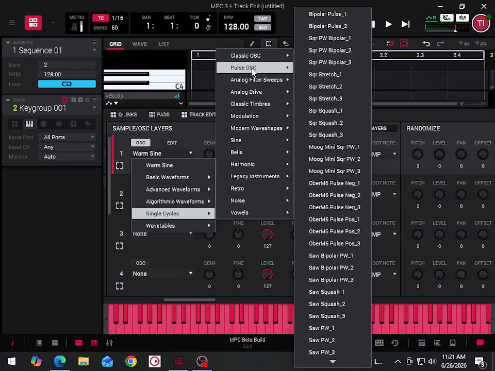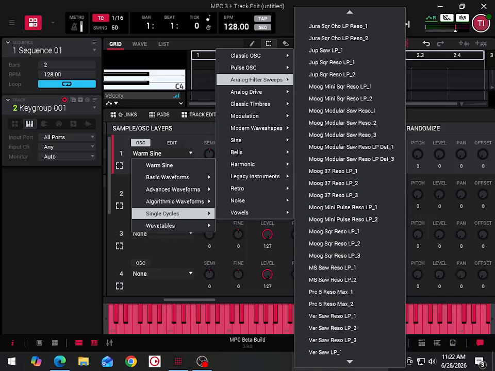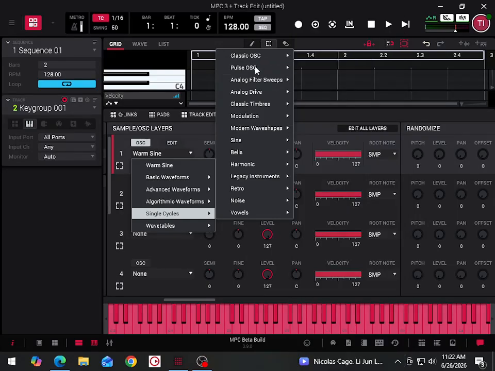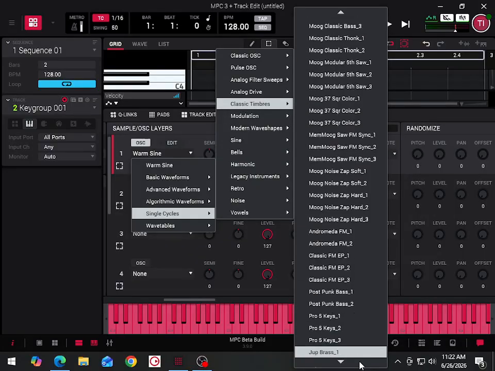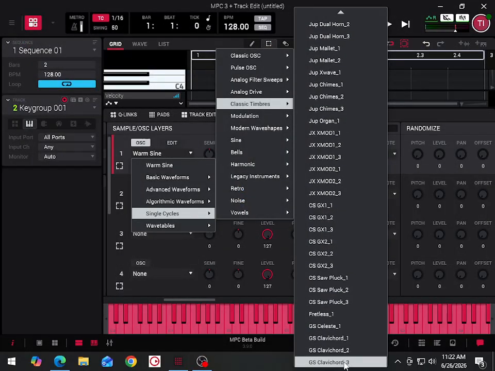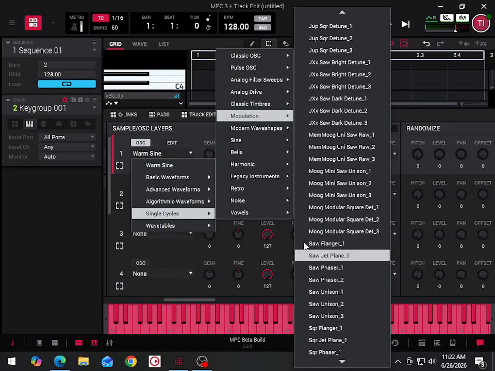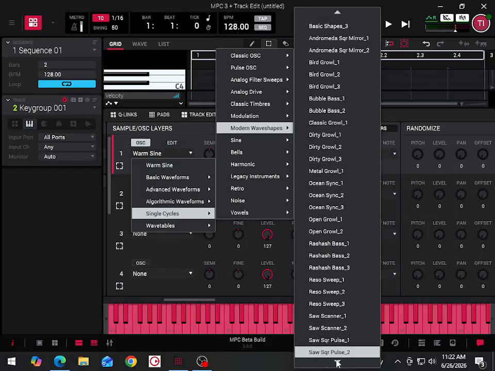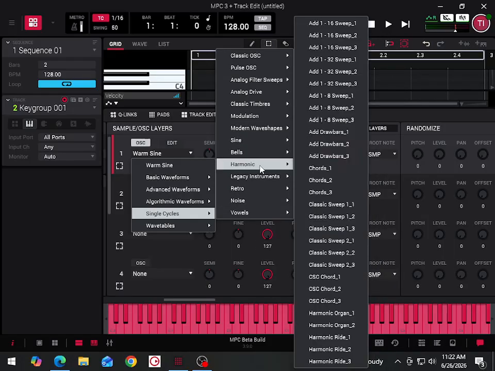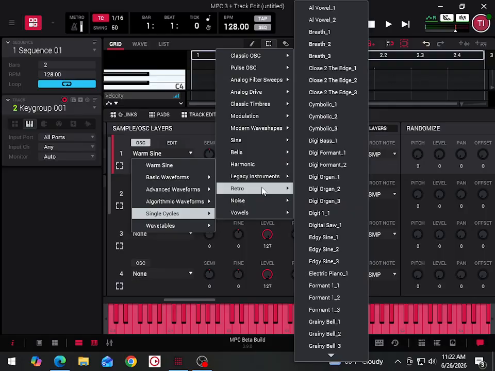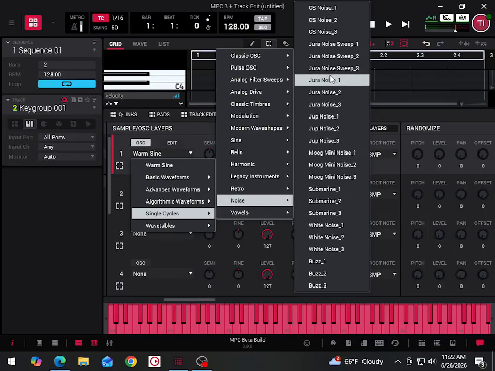Then you have pulse oscillators. And again, it's just a lot. So I'm going to do a brief sweep through all of these, just so you can get the sense of what's here. But there's a lot of stuff to work with. Clavichord, modulation, flangers, modern wave shapes. So you name it, it's there. More sine waves, more bells, more harmonics, retro, legacy, vowels, etc. It's just a lot.